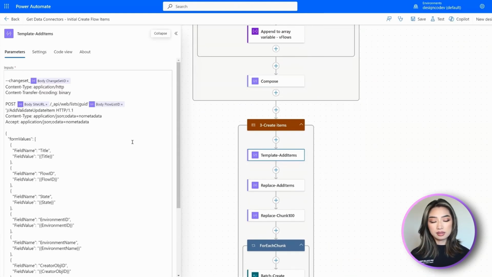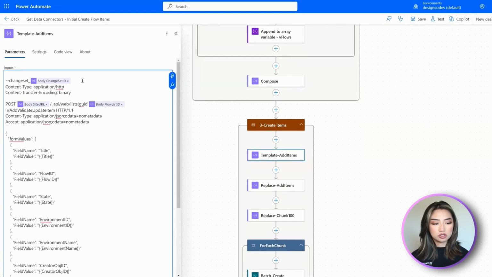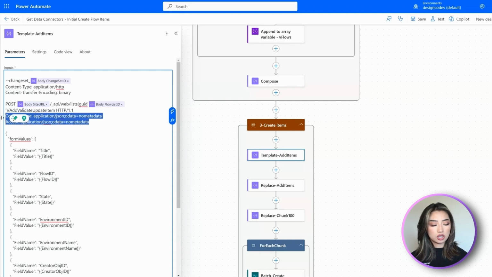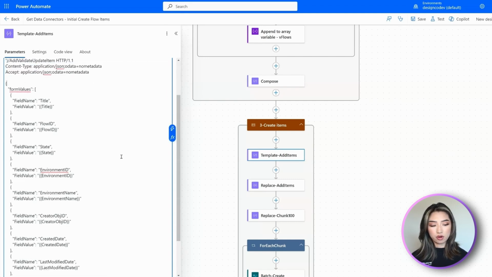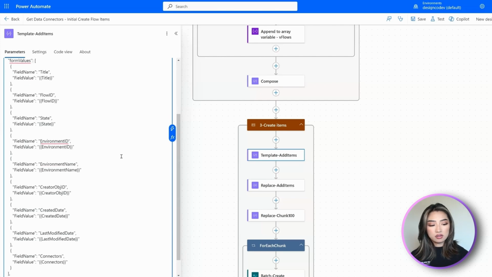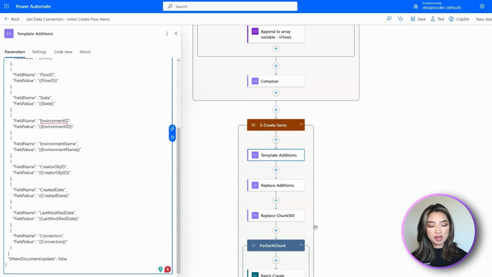In the create item scope, we have a template of what we are going to put in our post call to create all of the SharePoint items. So we have the change set up here, and then we're posting to the site URL using the flow list ID, adding these items. These are the headers. And then we have the form value to add the title, flow ID, the state, environment ID, environment name, creator object ID, created date, and last modified date. And then at the bottom, we have the connectors.